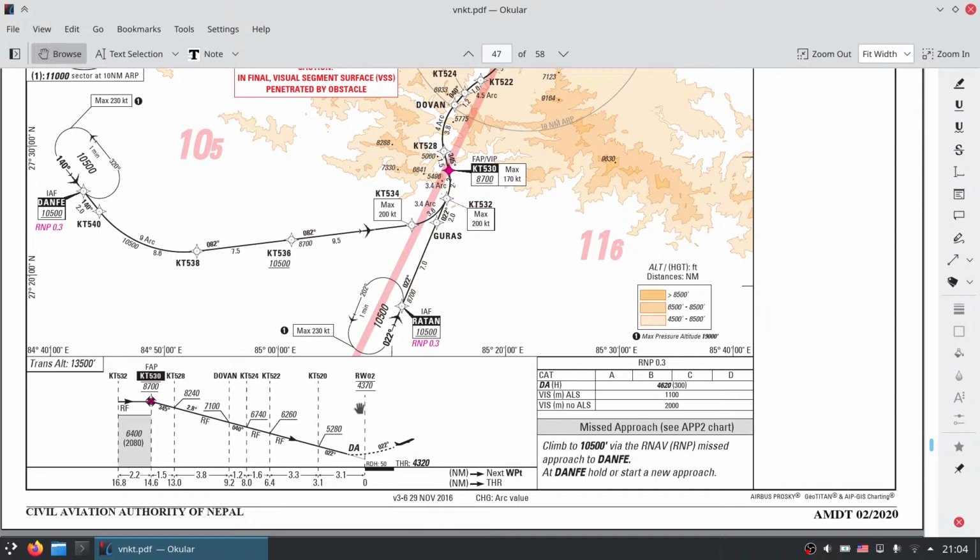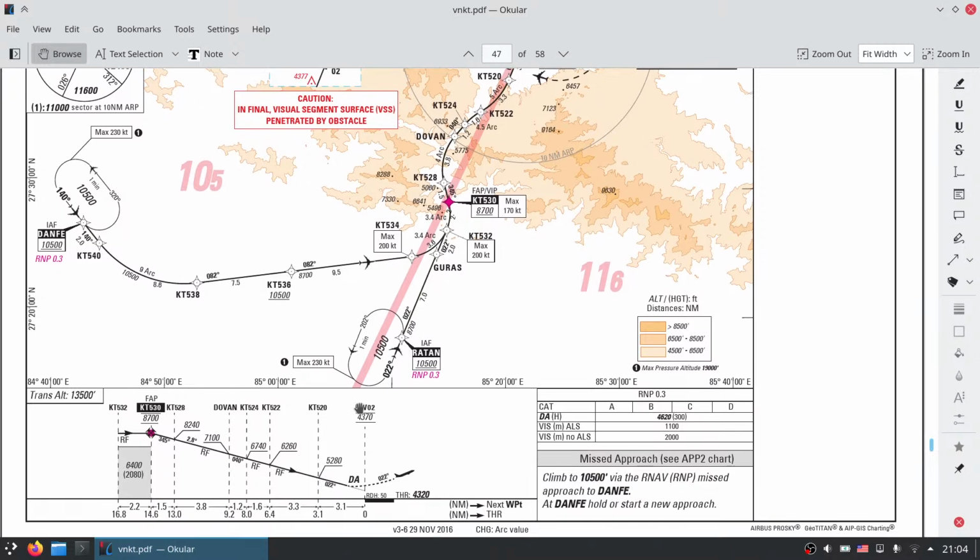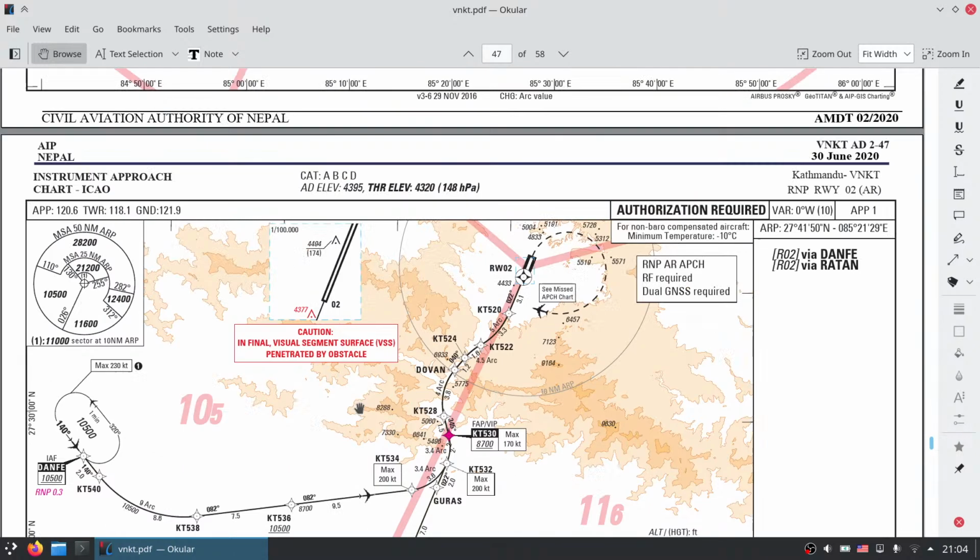Otherwise, it might be a little bit too... Yeah, and in fact, I think you aren't actually... Lukla has a VOR.